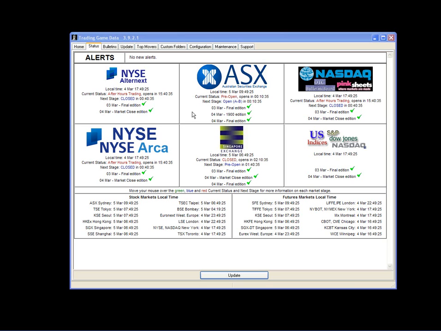Now, if we move down to the next pane, this will actually tell you when the exchanges have closed and when their interim and final updates are ready. For example, if I click on the NYSE, I can see that we've got aftermarket trading. I can see what the local time is. I can see that the final edition for yesterday is available for download, and the market close or interim edition for today is now available for download.